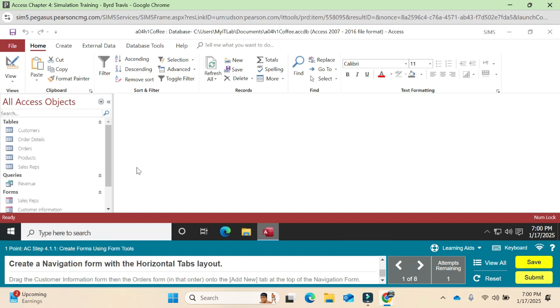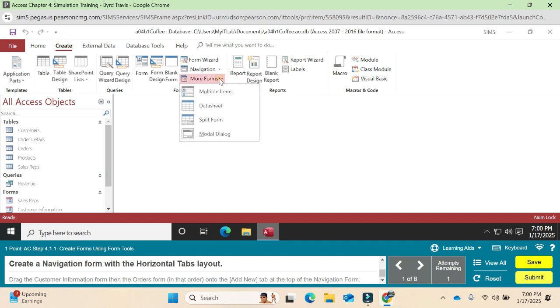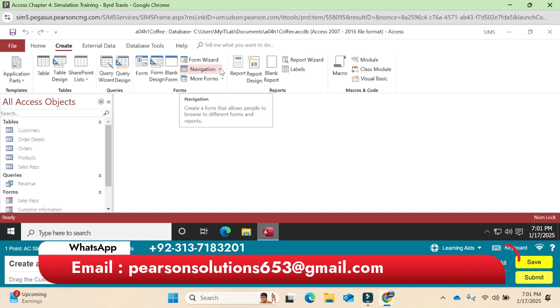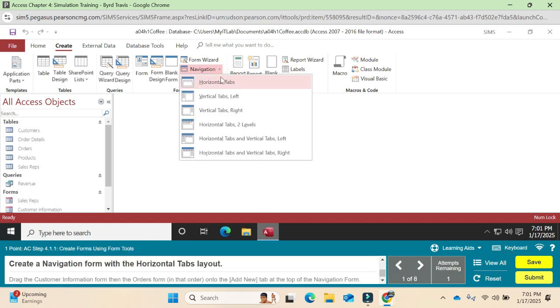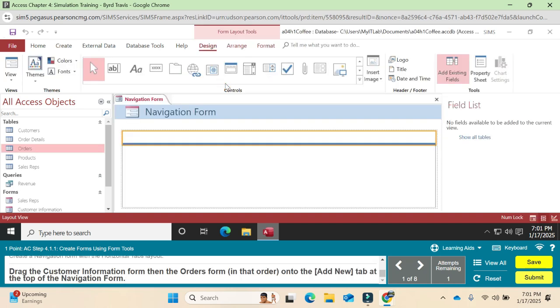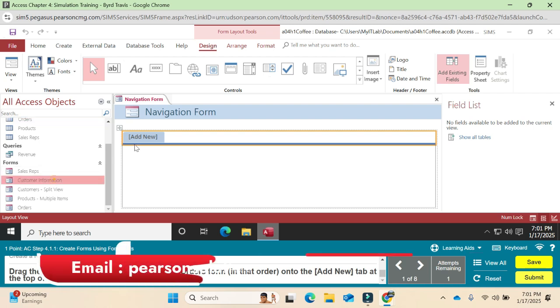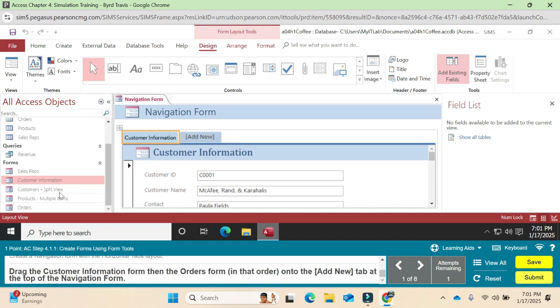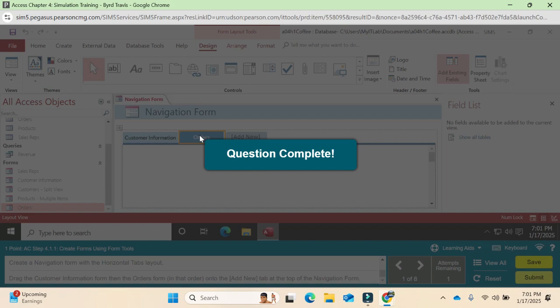Create a navigation form with a horizontal tabs layout. Create, more forms, from here. Create a navigation form with horizontal tabs layout. This is the horizontal tabs layout. We have created this form, and then drag the customer information form. These are the tables and these are the forms. Customer information, there we go. Then drag the order form. This is the order form. We have to drag it to the second tab. There we go, our question is completed.